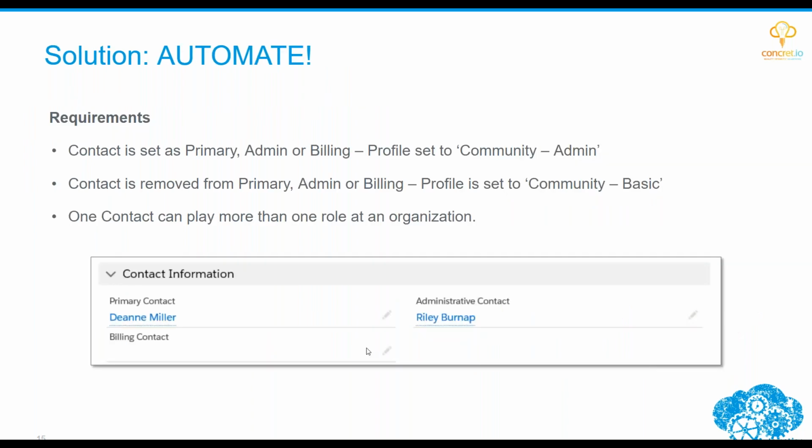So our solution was to automate the management of the user profiles related to all of these community members. So we started writing down our requirements. We indicated that if the contact is set as a primary admin or billing contact on their member organization's account, the profile of their related community user should be set to community admin. And if the contact is removed from primary admin or billing, their profile should be set to the customer community basic profile. However, there is one slight complicating factor here in that one contact can play more than one role at an organization. So the primary contact could also be the billing contact and so on.